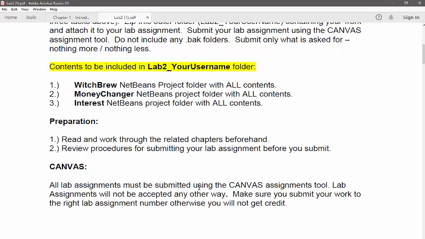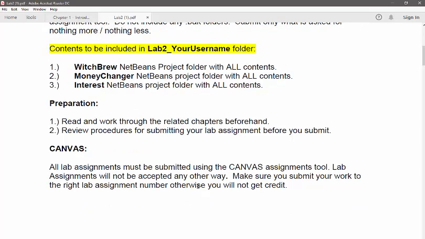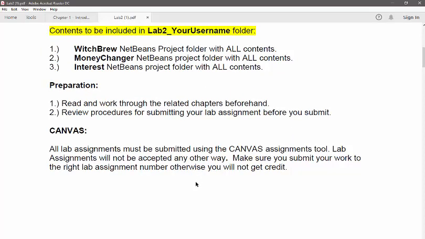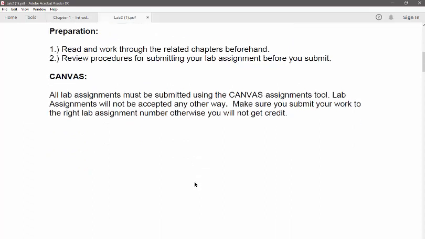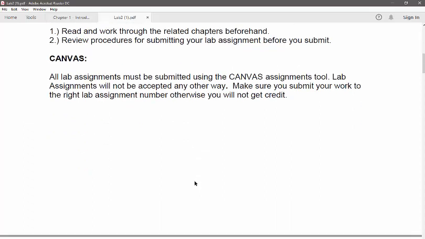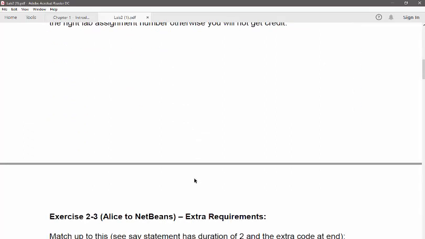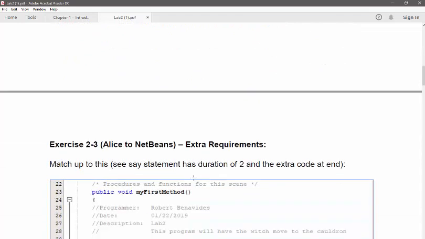So to get ready for this, you need to read the chapters beforehand, and you need to review the procedures for submitting the lab assignment. You will be submitting your lab assignment through the Canvas Assignments tool. I will not accept it any other way, so if you send it to me by email, it will not be graded.